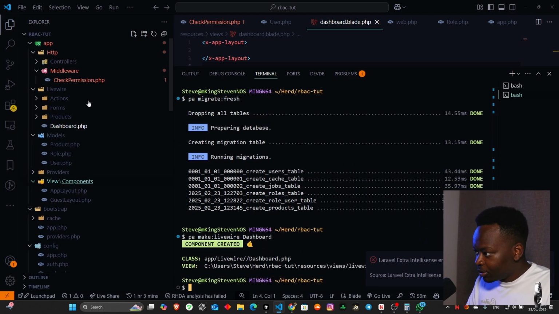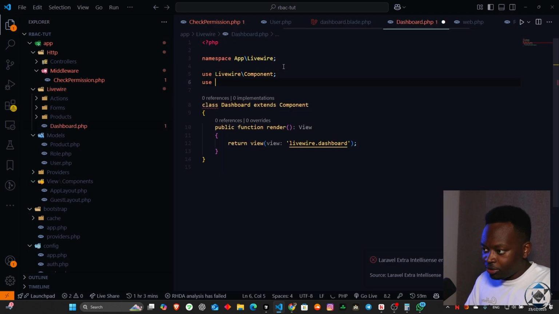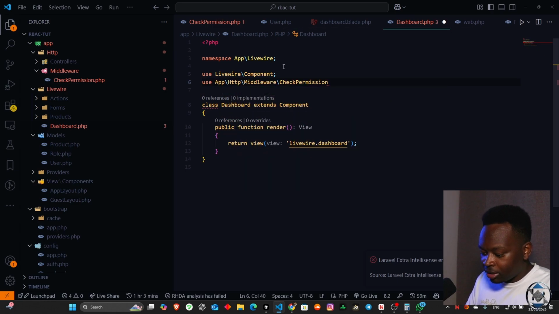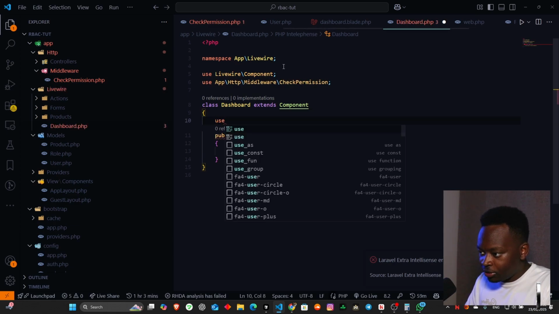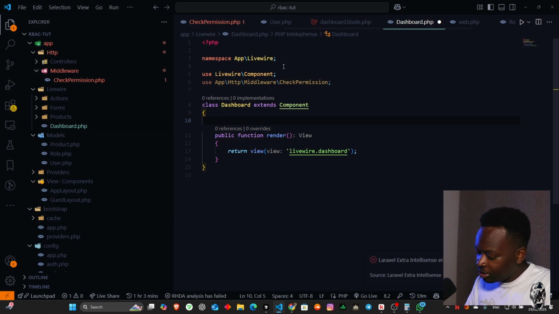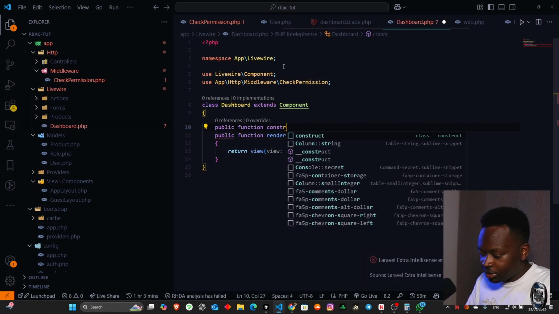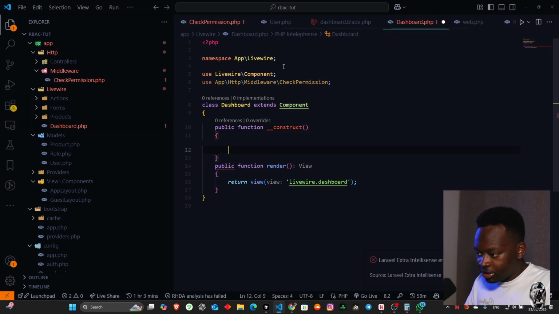And now once we make the dashboard, we'll go ahead inside this dashboard area over here, and then we'll come in here and say use CheckPermission. All right. And once we set that up, let's say we have a construct function, right? So I'm going to come in here and do a public function __construct, and like this, we're going to say this middleware, the controllers.